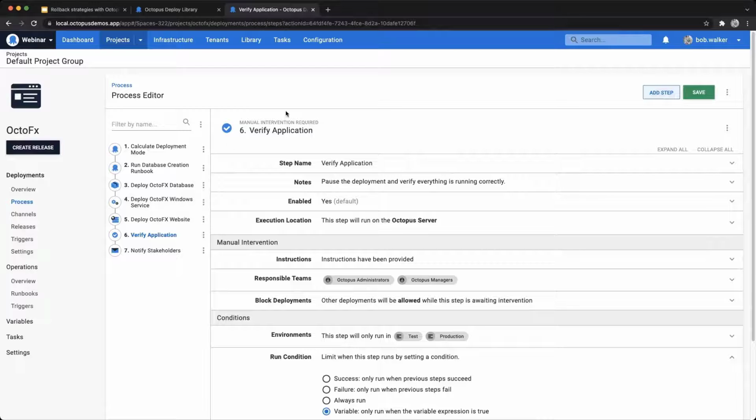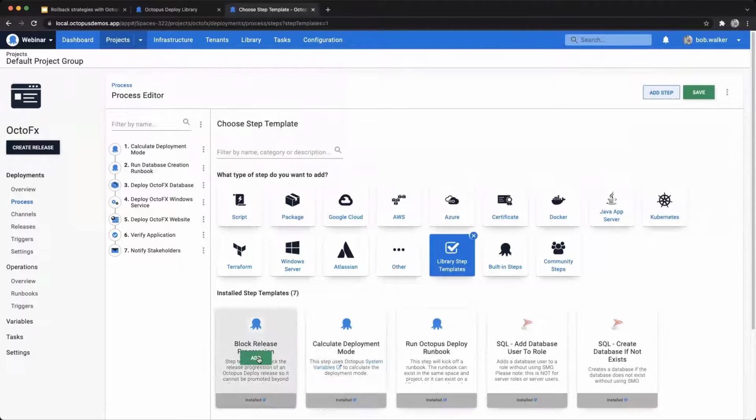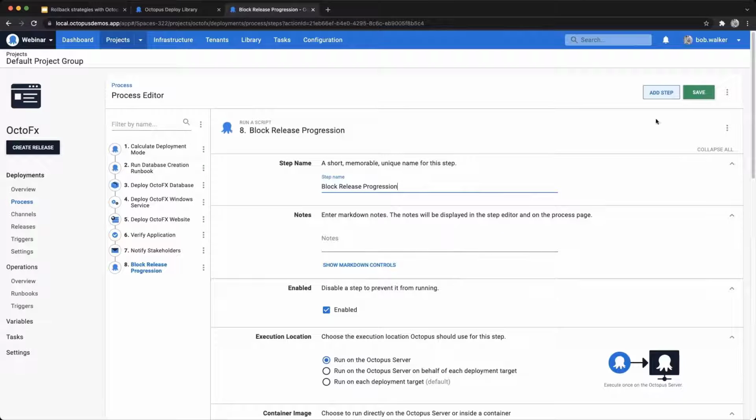So Sean, we talked a little bit about the prevent release progression, and I showed you how to walk through it, but I'm not a big fan of those manual steps. Are you? No, not really. If I'm going to do a rollback, I want it to be all done automatically. Yeah, I absolutely agree. And that's why we added in this block release progression step.